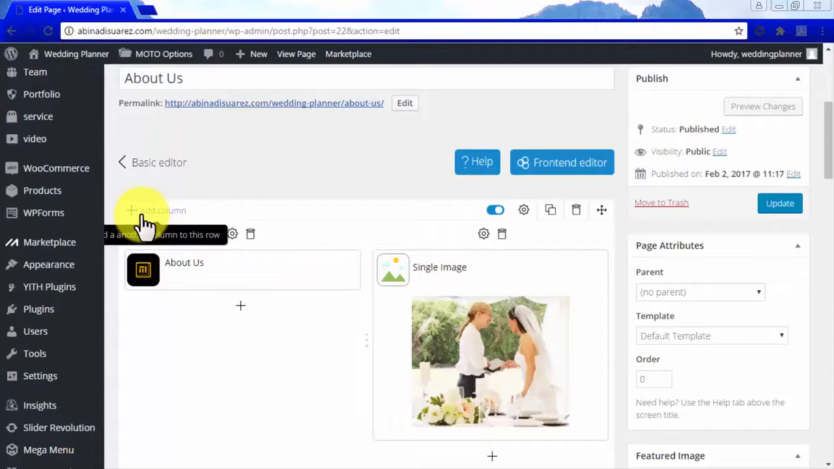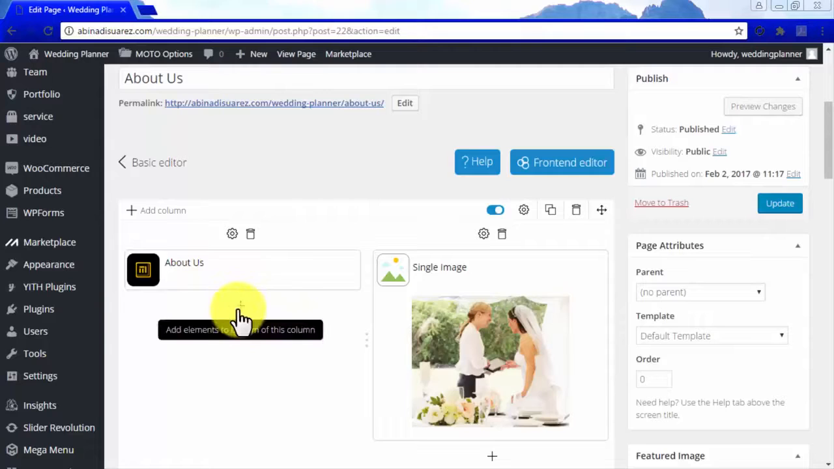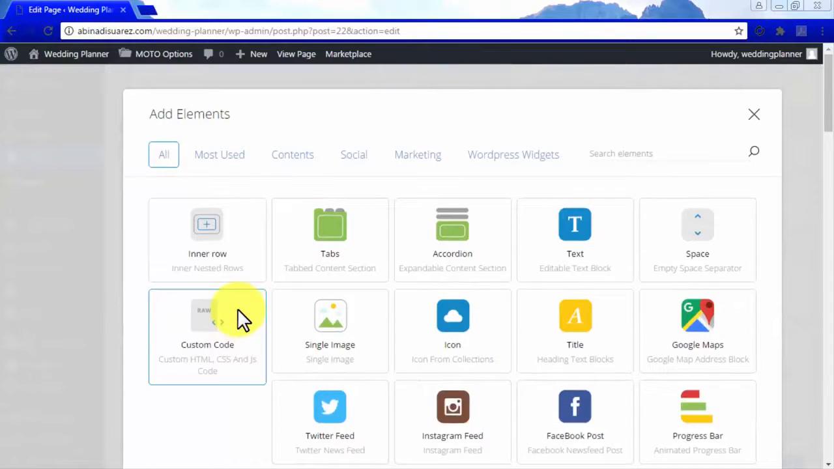As you can see in this example, Moto theme pages include some default elements that you can edit by pointing at them, which will give you the option to edit, duplicate, or delete them. When you click on the Add Element button inside a column, you will be able to insert an element such as rows, tabs, text, custom code, icons, single images, and different types of social media feeds.